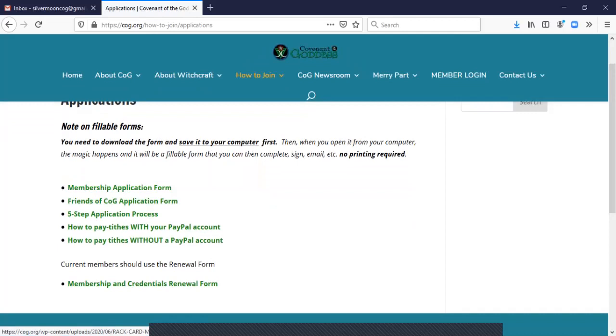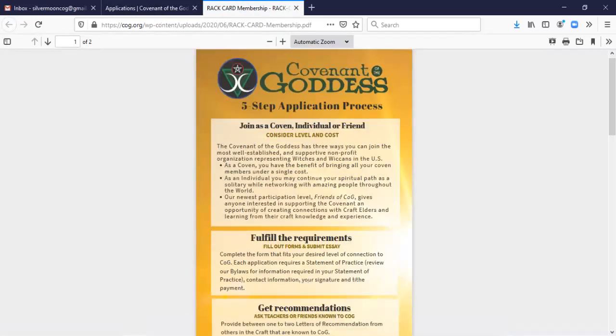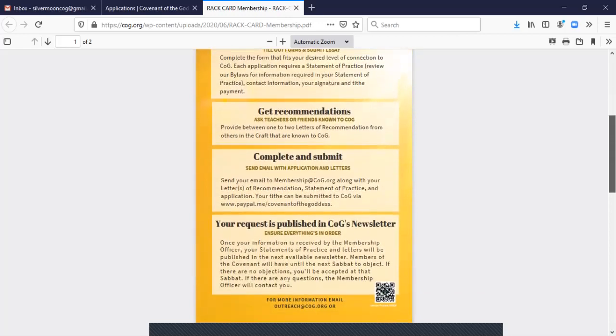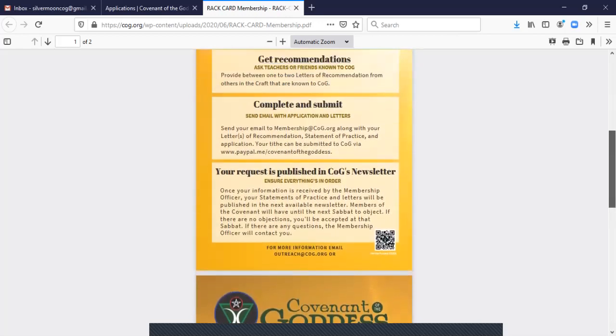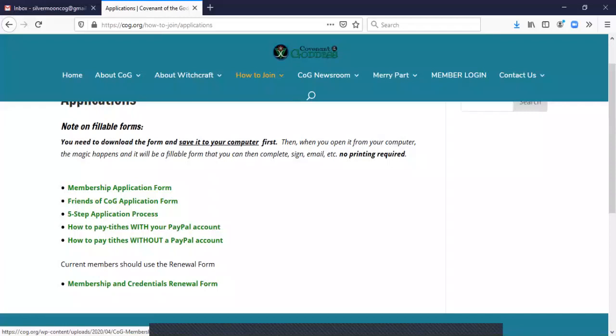The 5-step application process is really good information. It tells you what we're going to need, what the steps are, who you're going to contact, that kind of information. As you can see, it is an infographic. There is how to join as a coven, how to fulfill your requirement, getting your recommendations, and being published in the COG newsletter. That is a very good resource for you to take a look at. We do have the application form, and that's what we're going to click on right now.